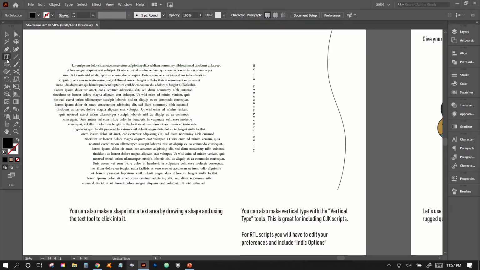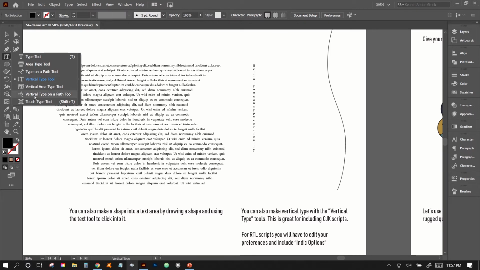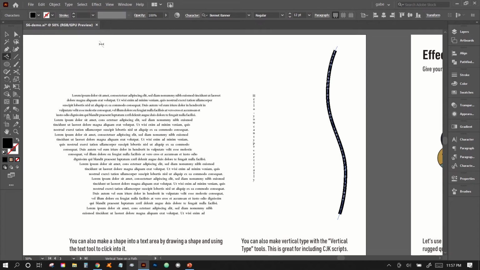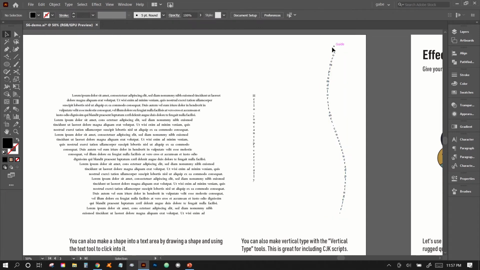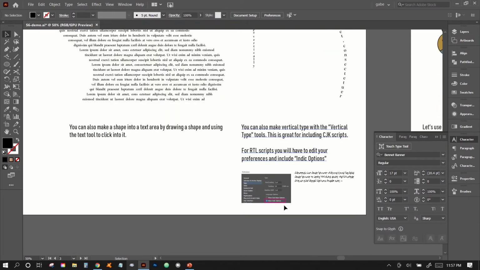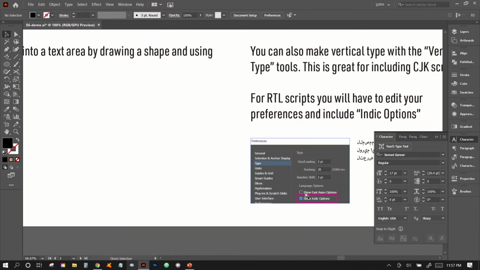In a similar tool, you can also do something like the vertical type tool and the path tool, and then you can just choose a path, and then you can see right here that it just fills in with the text right there. That is some other options you can do with text.